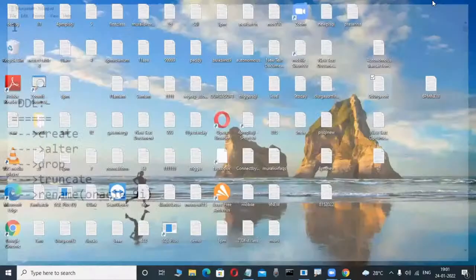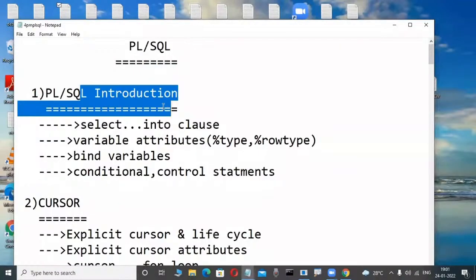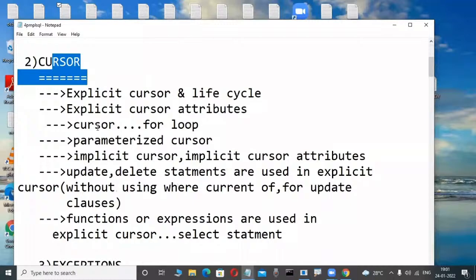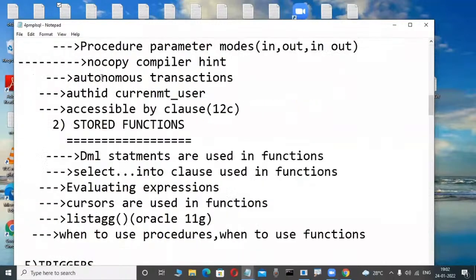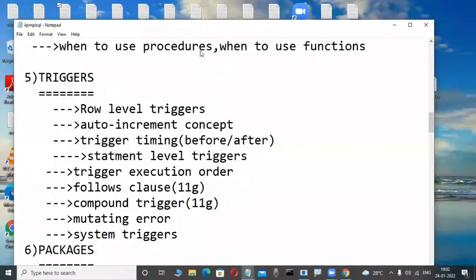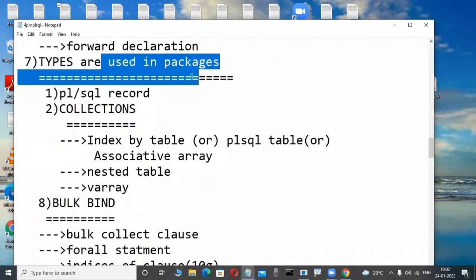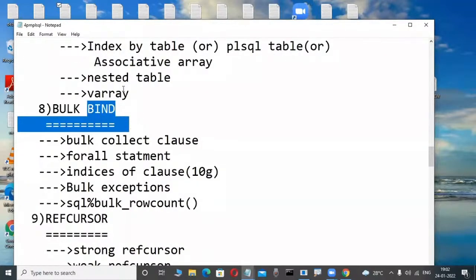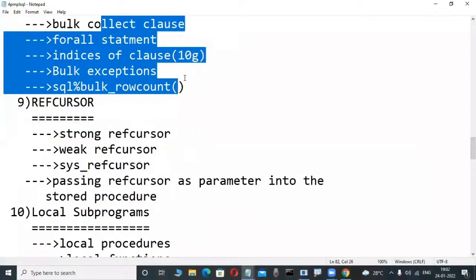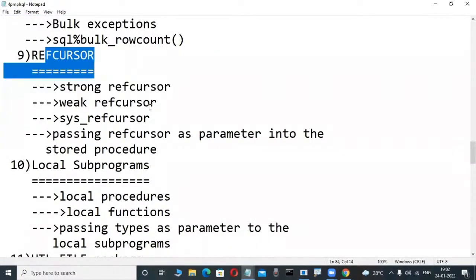Big concepts. Again, PLSQL means some other concepts. Observe here, PLSQL has cursors, exceptions, subprograms, stored procedures, stored functions, triggers. That is our syllabus. Then packages and advanced types: index-by table, nested table, VARRAY, bulk bind. These are the most powerful concepts when you apply them in a PLSQL job: bulk bind and ref cursor. Java developers also use ref cursors; they have an idea.